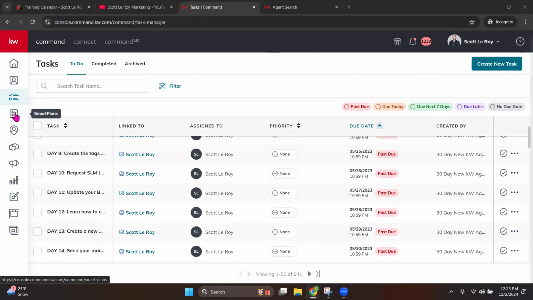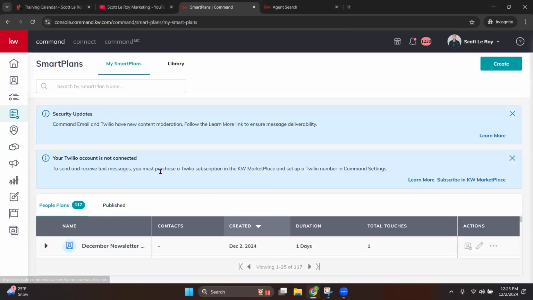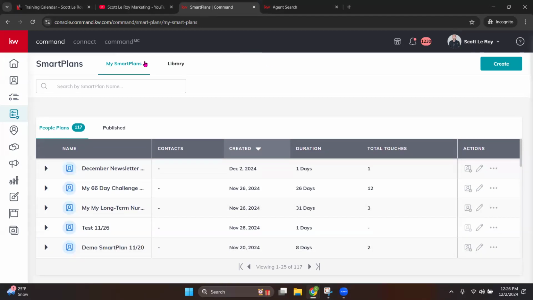Moving down to smart plans, though. Now, smart plans are a great way to create set it and forget it type follow up. So if you need to do follow up with someone and you don't want to have to remember to do it every day, you can create the smart plans or find smart plans created by someone else that you can use. So here we have our smart plans.